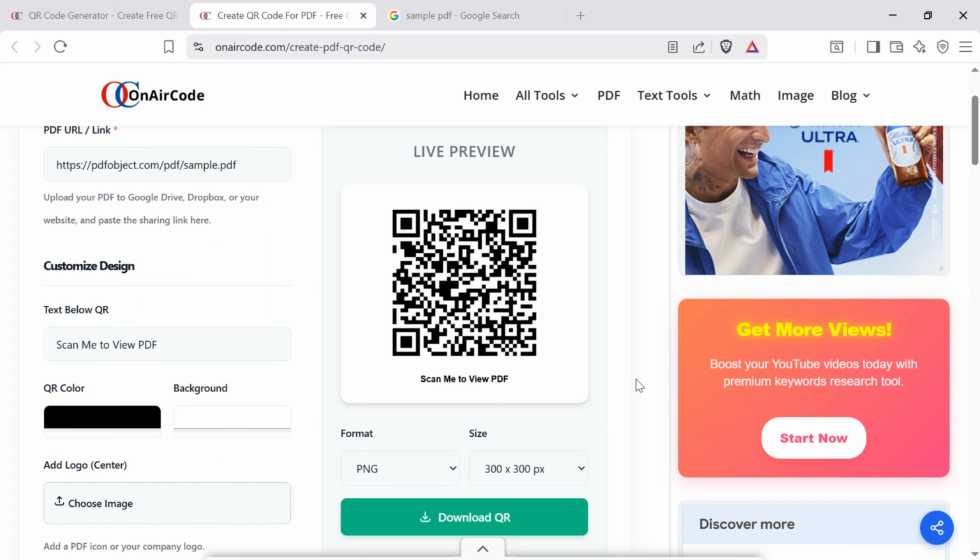Hey everyone! Today I'm going to show you a super simple way to create a QR code for a PDF document. And the best part is, it's completely free.